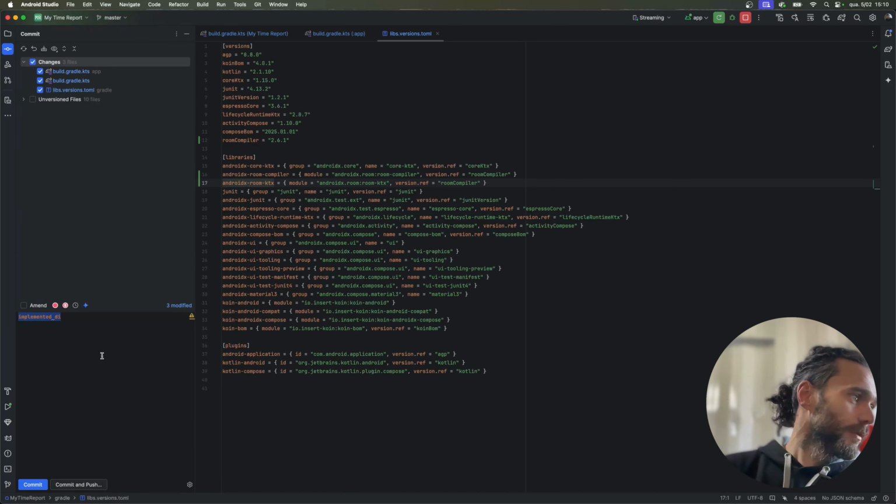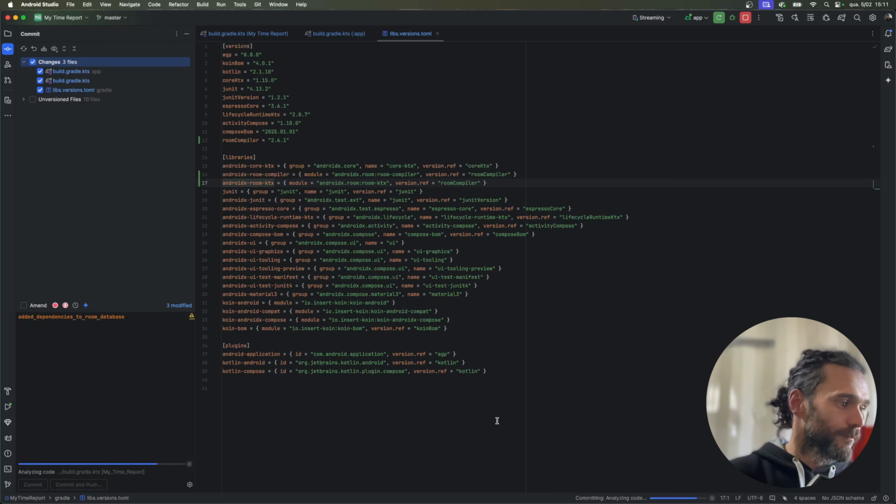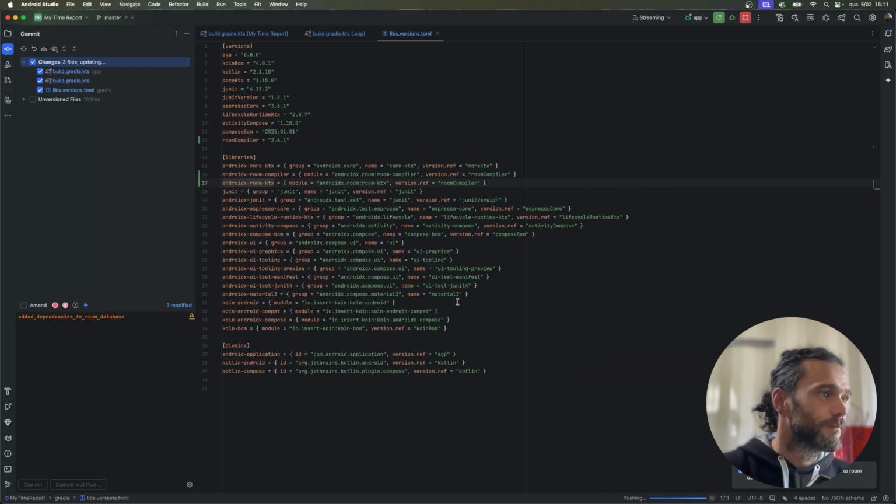Gonna push to the repository, added dependencies to Room database. So commit and push.